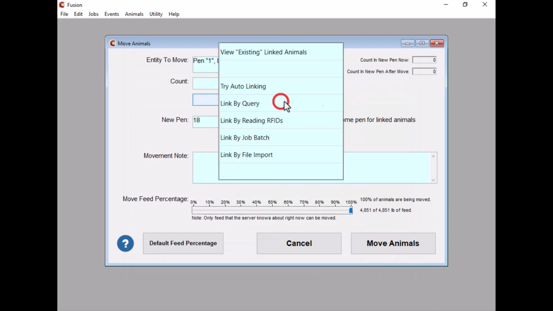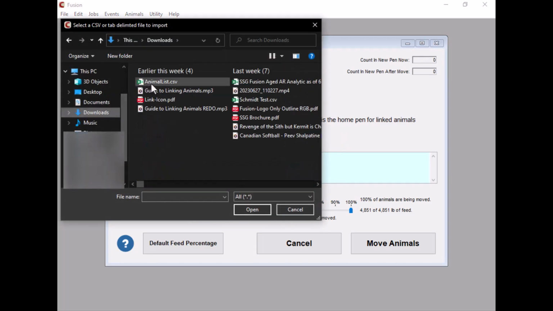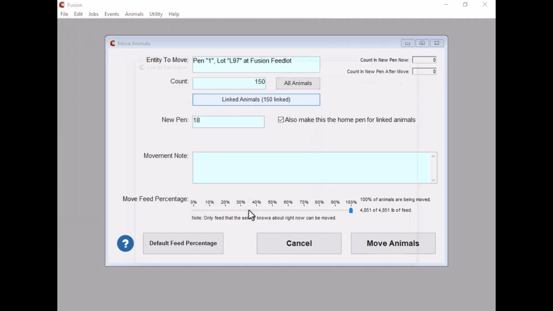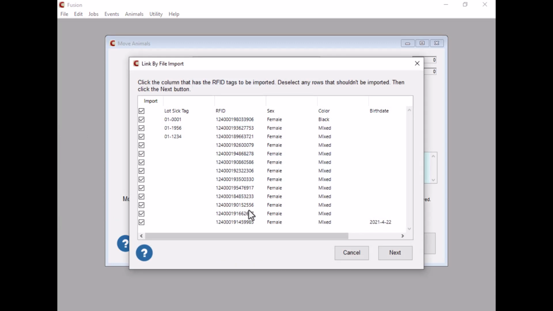The last option, Link by File Import, is useful if you have a file containing a list of RFID tags. This may happen when you purchase animals and receive a file. In this case, the file can be used in an in-cohort to automatically create linked animals. Fusion will prompt you to select a file, which should be in CSV or tab delimited format. Once you've selected a file, Fusion will display it in this window.